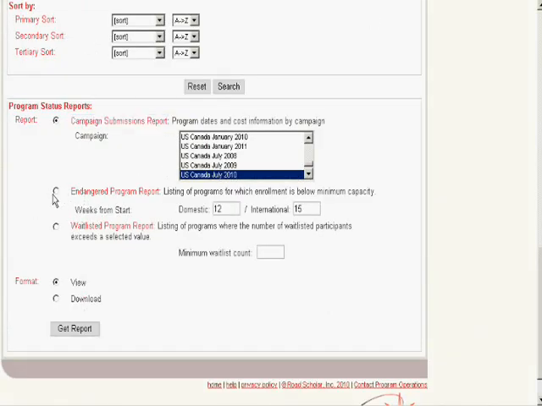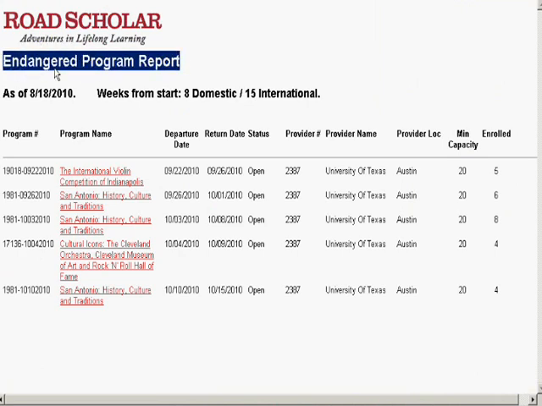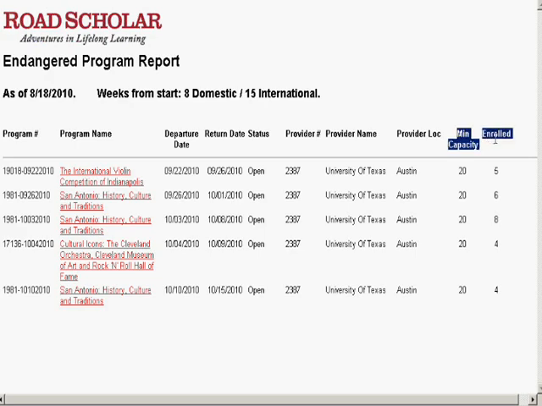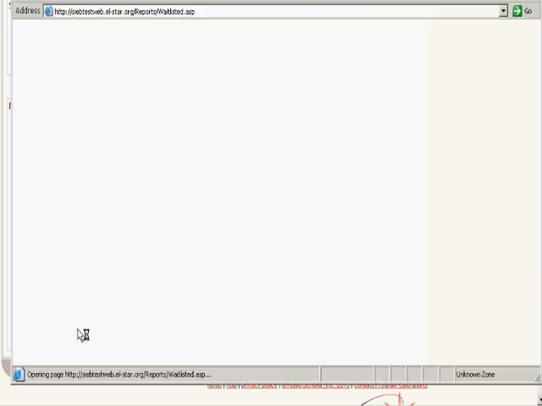The Endangered Program Report lists programs where the current enrollment is below the program's minimum capacity. You can set the number of weeks prior to the program start date. The Waitlist Program Report will summarize programs that have a waiting list that exceeds a selected value. To see all programs with a waitlist, type a 1 in the box.